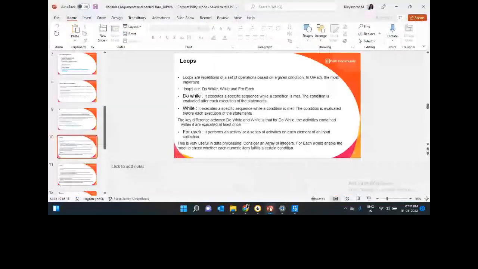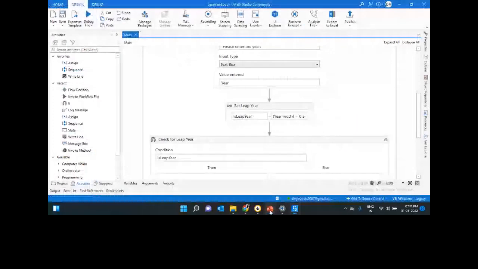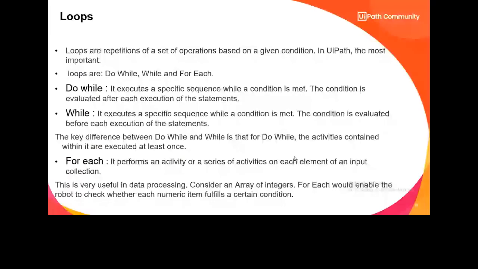And then we do have for each. The for each is nothing but for each element inside of a list or for each row. When we have a data type that is a collection, like a list, a data table, an array, or a dictionary, and we want to process each and every element inside of that collection, we are going to use a for each.